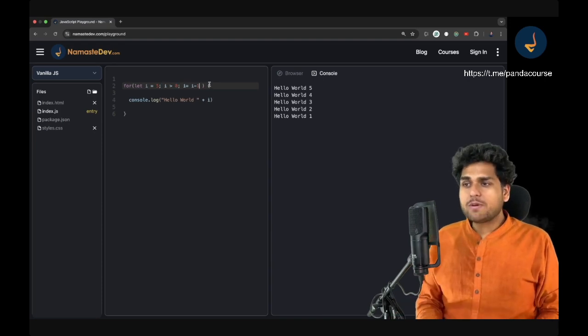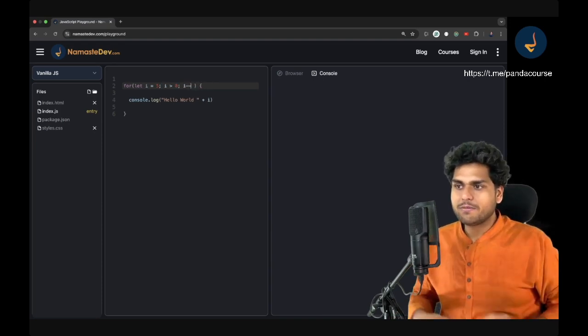And similarly, instead of I is equals to I minus 1, you can also do I minus minus. It works the same way, right? It will work the same way.